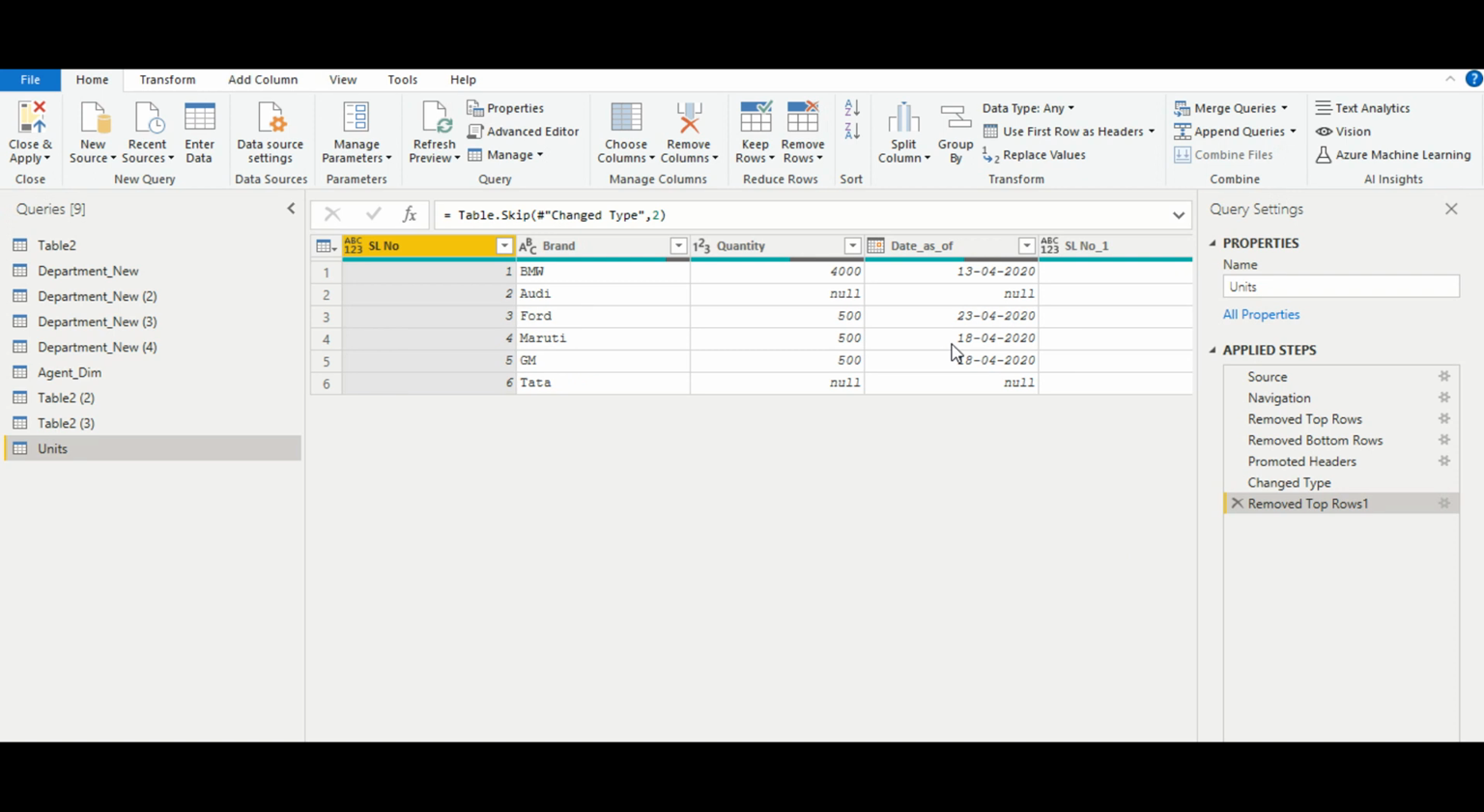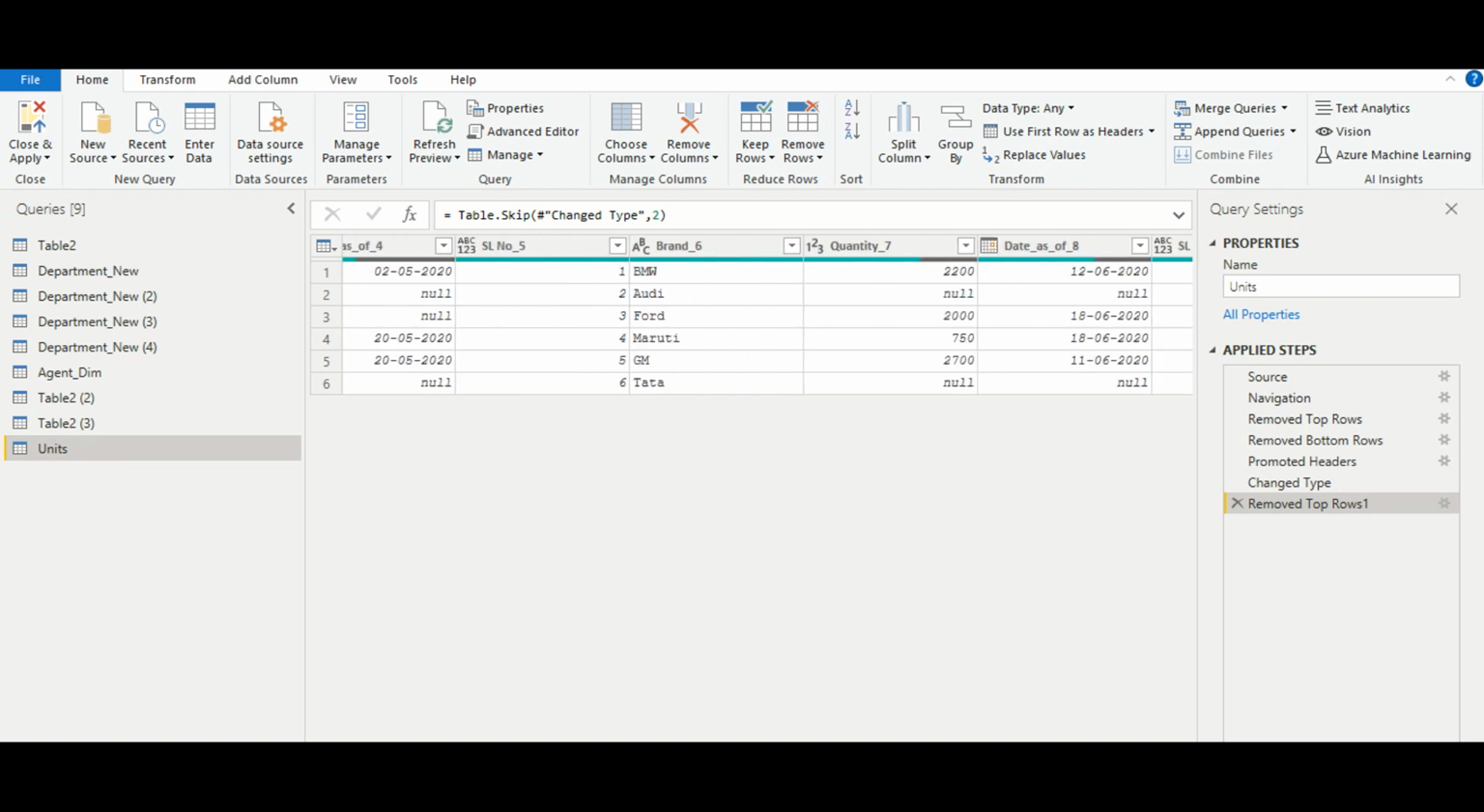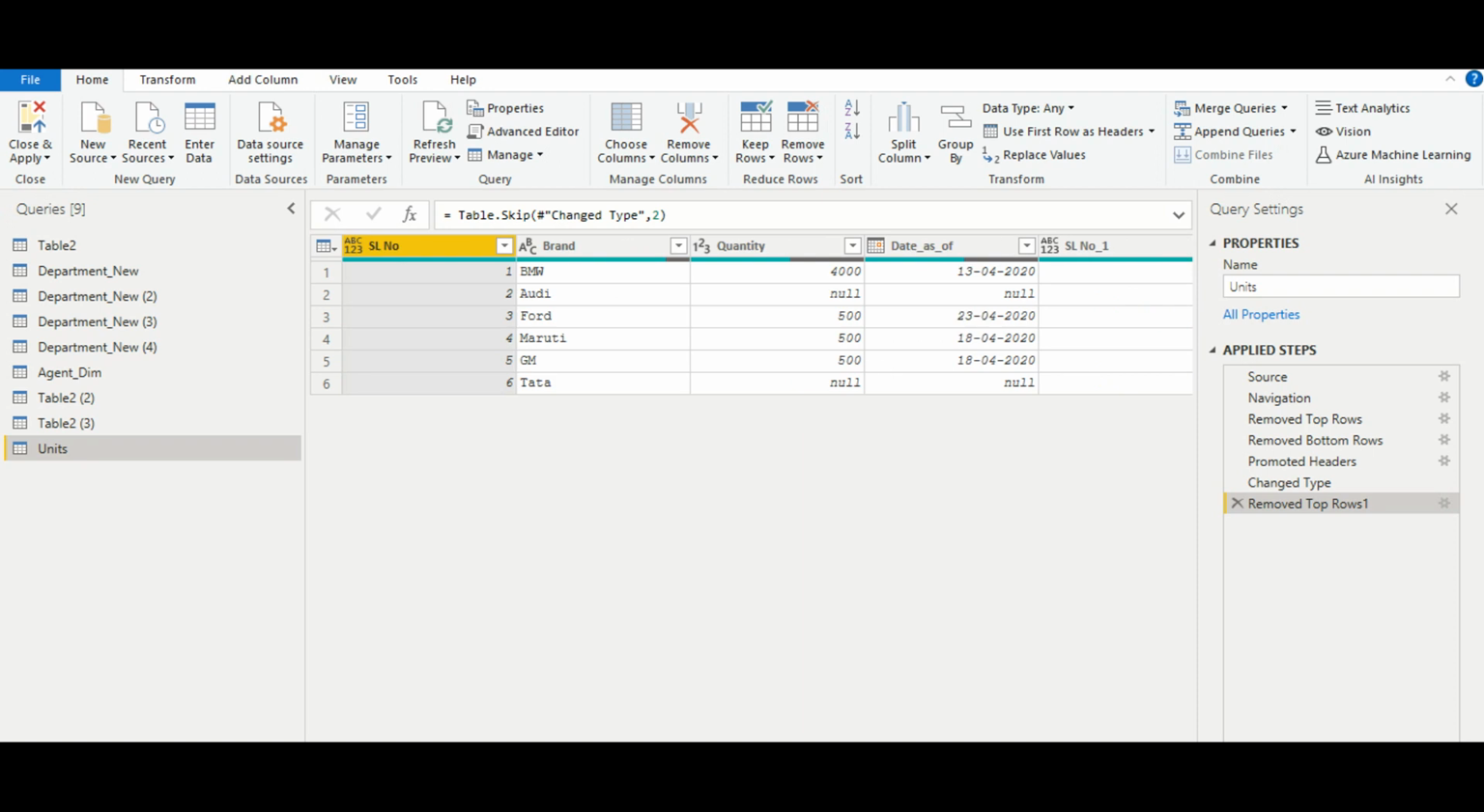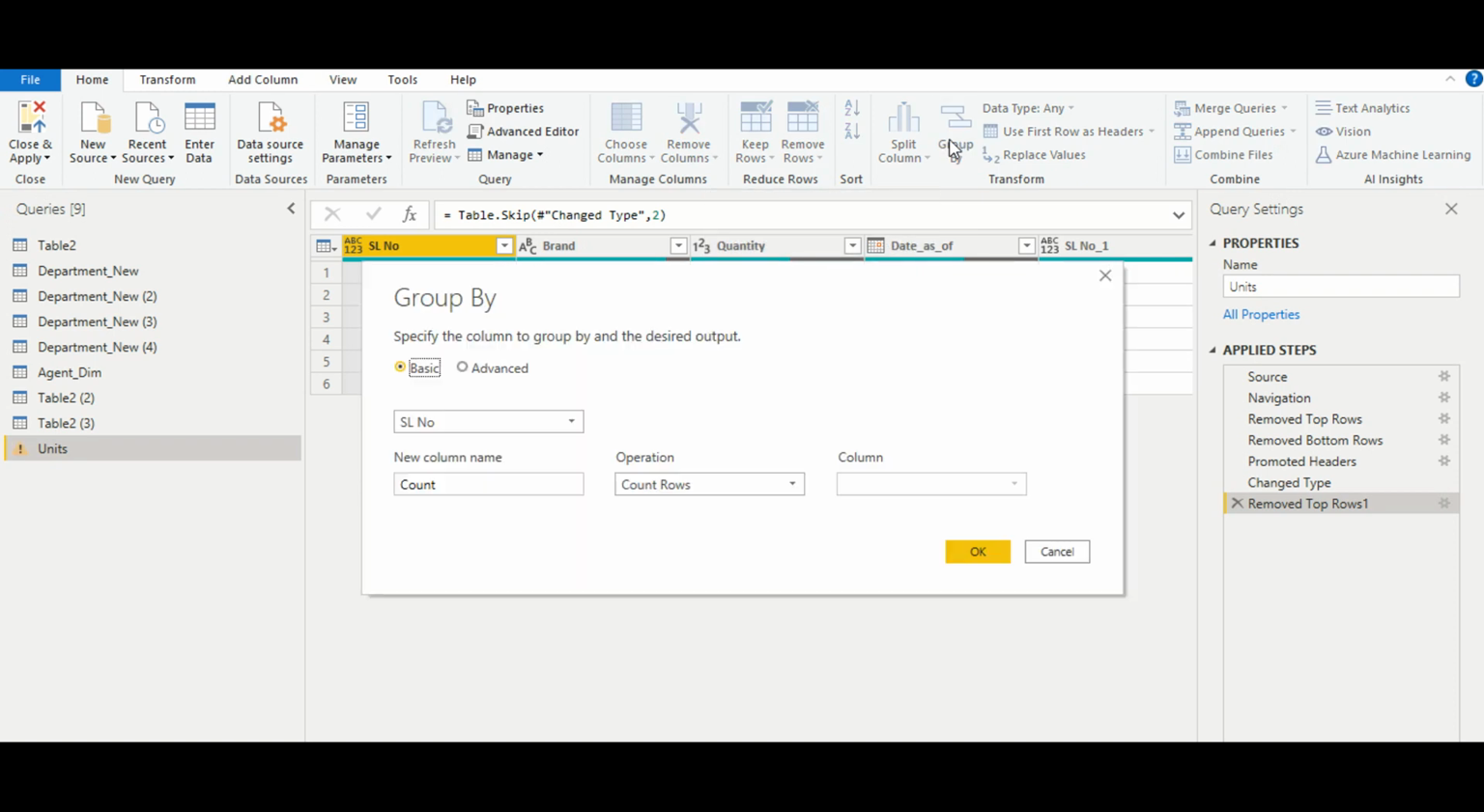Now here comes the trick. I want to make this dataset into a column based table so that we have all data grouped together, thereby making it easy to report on. What I'm going to do here is group by the data. The moment I click on group by, a new pop-up window is going to appear.